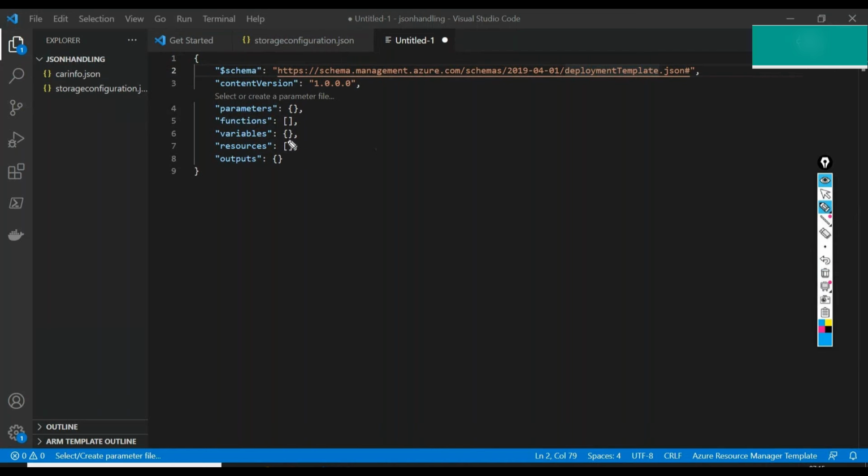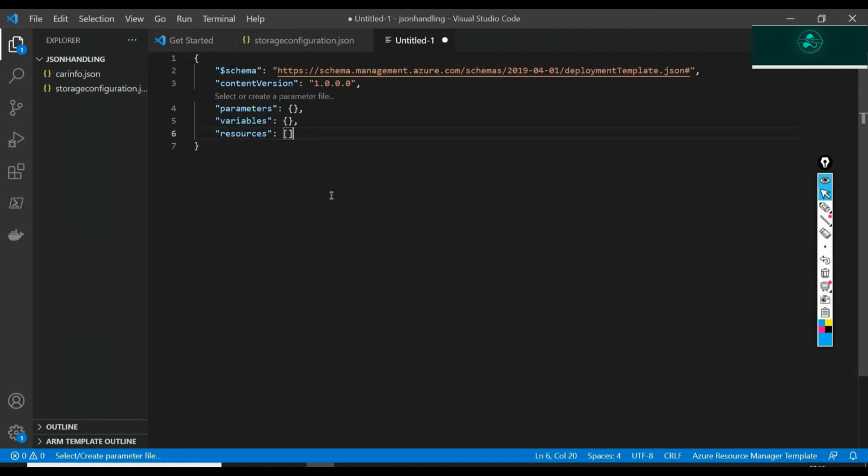Now in this template, what I don't want right now is functions. I don't want something known as functions. I am not using it. And I'm not using something known as outputs. So I'll just take this out too. We'll talk about what functions are. These are advanced ARM templates, etc. That comes in advanced ARM templates. We'll talk about it. But this is the template I need to work on. This is the bare minimal template I'm working on right now.